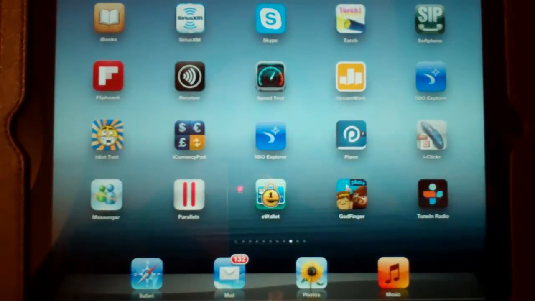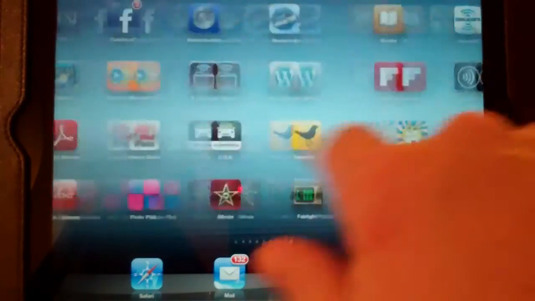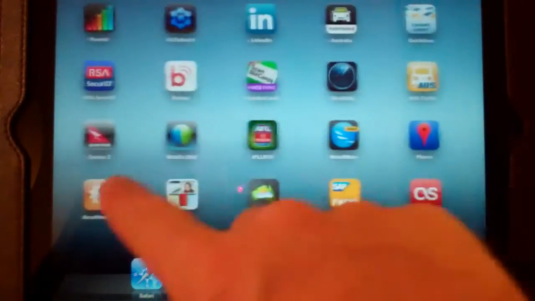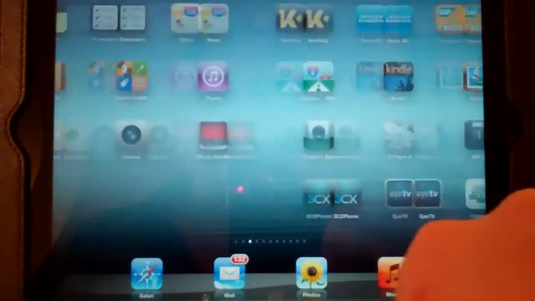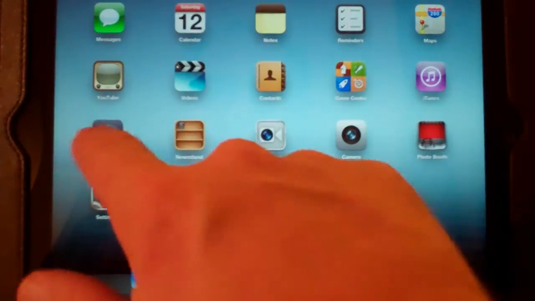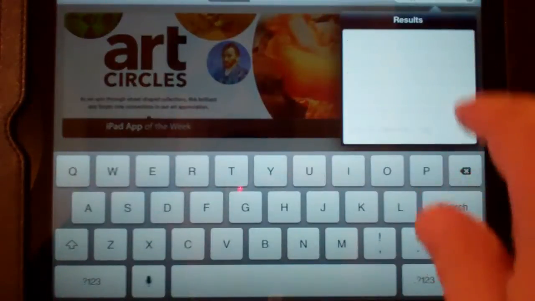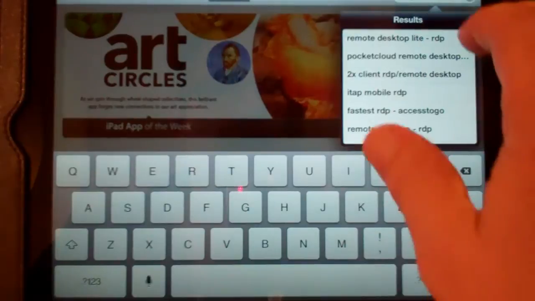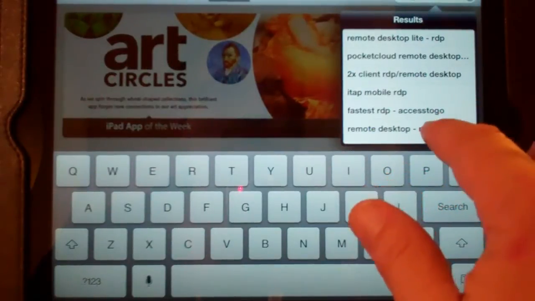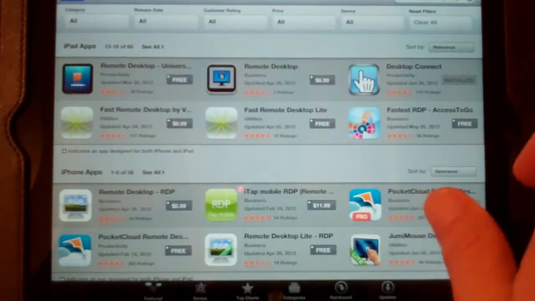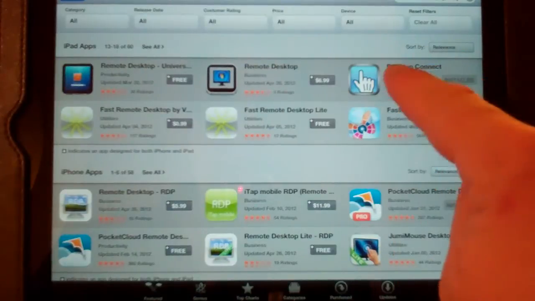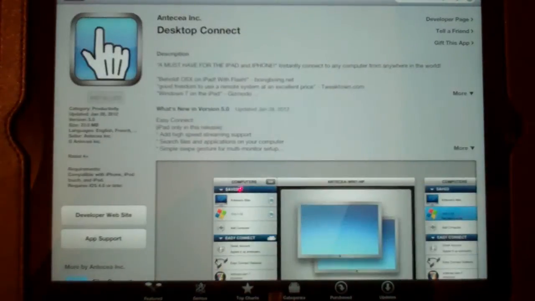So let's just quickly dive into the App Store. So I'll just quickly scroll across here to my App Store, and then if you go into the App Store, the particular application that you're going to be looking for, and I'll just go and do a search, it's actually called Desktop Connect. So this is the application here. It's called Desktop Connect. Let me just quickly show you that.